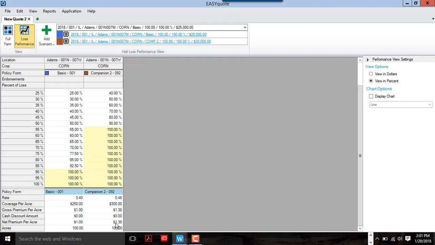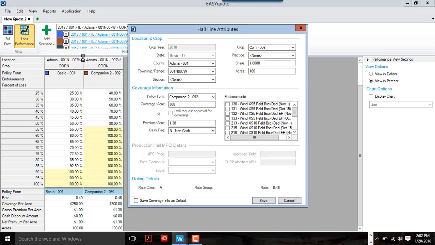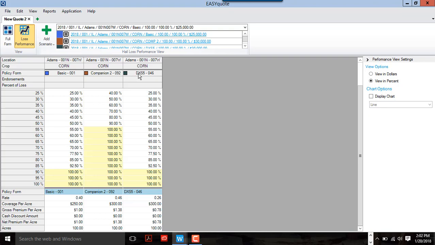What's nice about the hail loss performance is you're not limited to only two scenarios. We could continue to duplicate our quotes and select different quote lines to compare against. You can see there I've just now added a DXS5, where again we see our different loss percentages when they kick in, as well as our rating information.